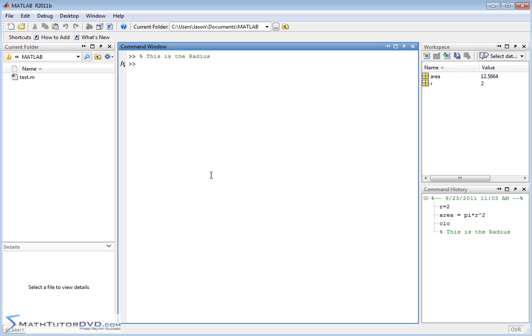So I can say radius, r is equal to 5. Now if I hit enter here, it's going to echo it back to the screen. If I want to keep everything tidy, I might just put a semicolon there. Now notice how readable that is. It says this is the radius, r is equal to 5. Okay, so I might type another comment.